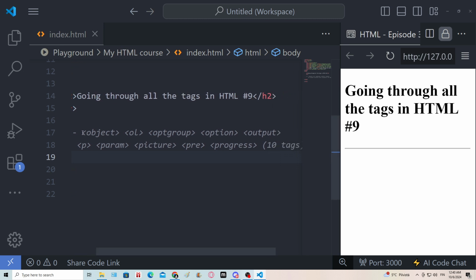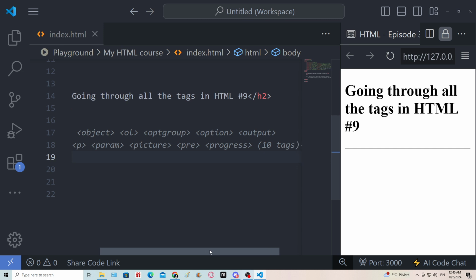So today I'm gonna go through the object, OL, opt group, option, output, p, param, picture, pre, and progress tags. Many of you probably already know what these do. Some of you might not remember, and some might even be new. So yeah, let's get started, and I'm gonna go through these 10 tags in this episode.